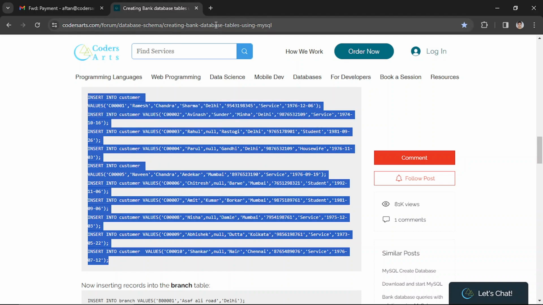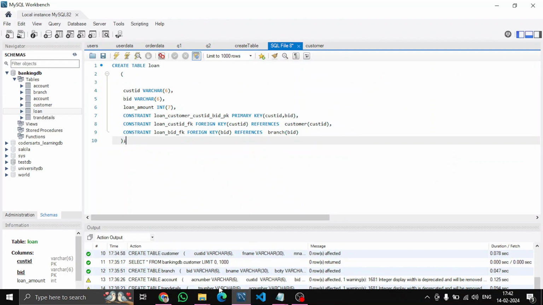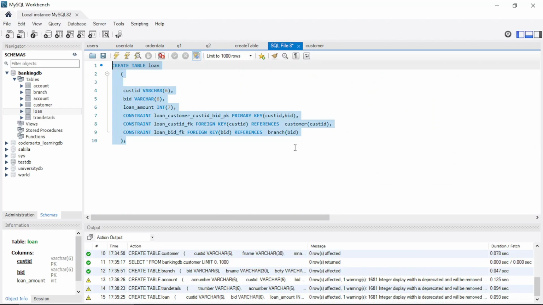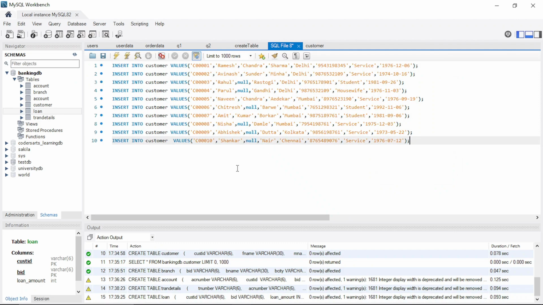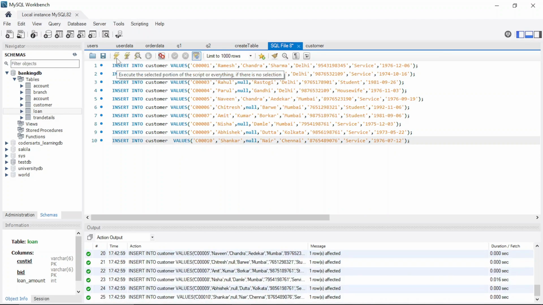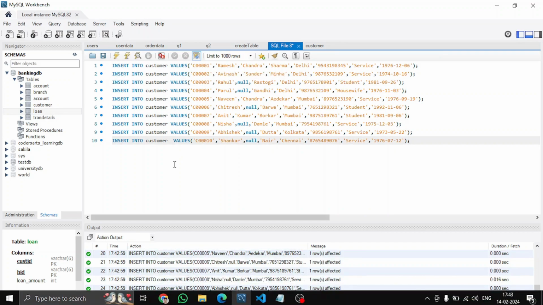and you can find the blog link in the description, so you can visit the blog as well if you want to try it by yourself. Otherwise it will take more time typing all these details. So this is it, and now if I just run it, you can see all the queries executed successfully.